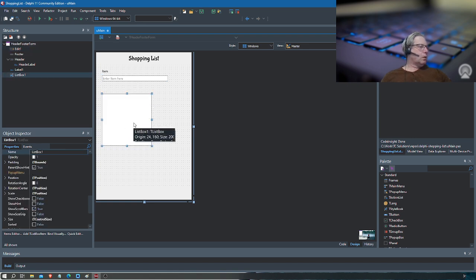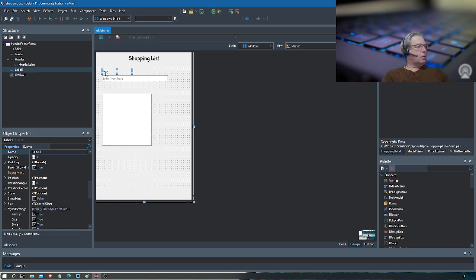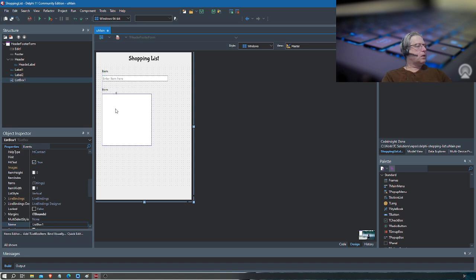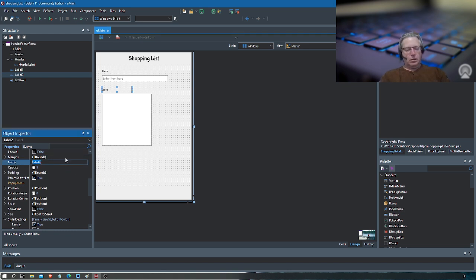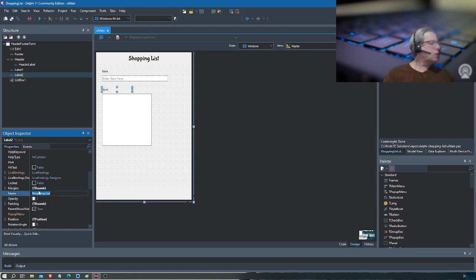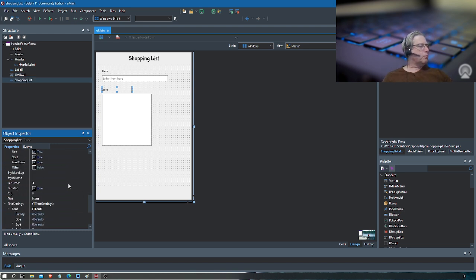And I'm thinking out loud here, we may as well give the list box a heading as well, and we'll call this one shopping list here. Whoops, that's the wrong one. That was actually the name of the component, not the value. So we'll change the value now to be shopping list there.